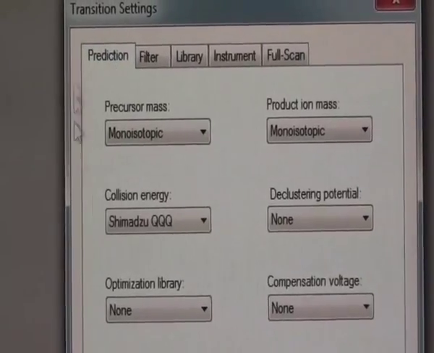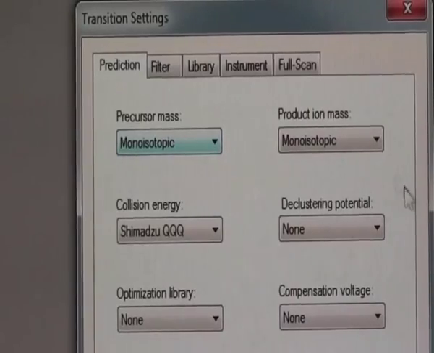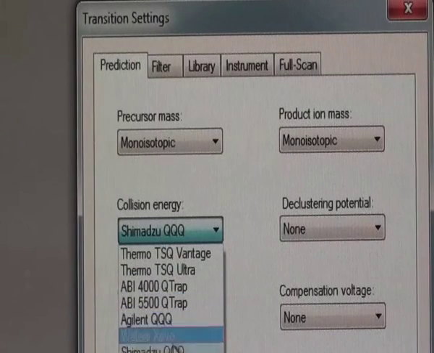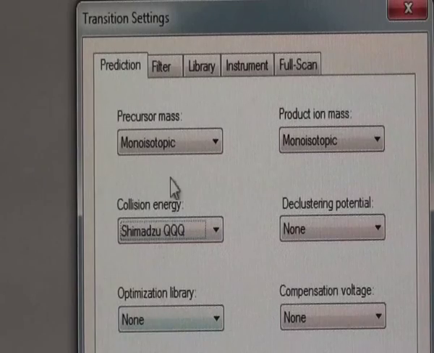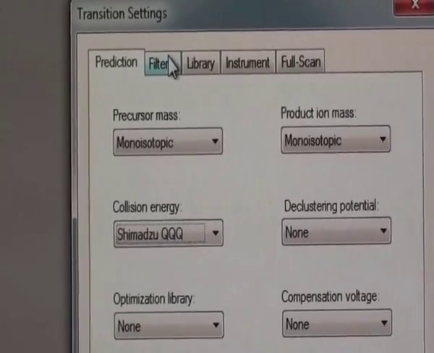In that case you will select precursor and product ion mass as monoisotopic. The system will be the Shimadzu triple quad system. Collision energy is already optimized for Skyline and the Shimadzu triple quad system by the Shimadzu Research and Development Center. Depending upon the transition, it will tell you the best optimized energy.